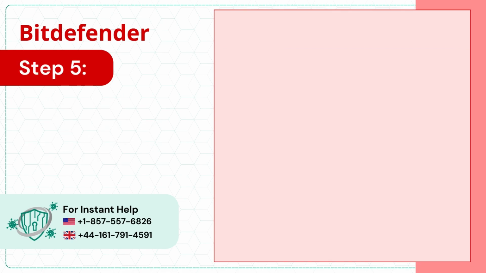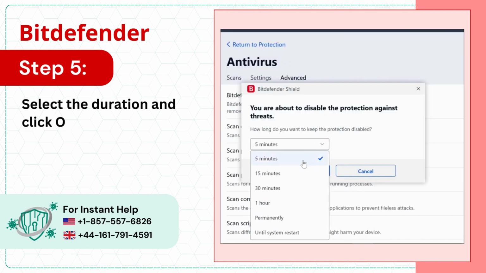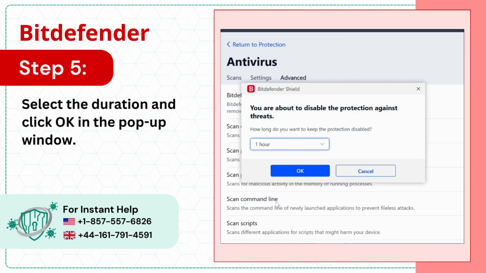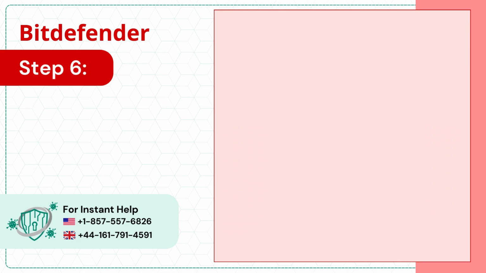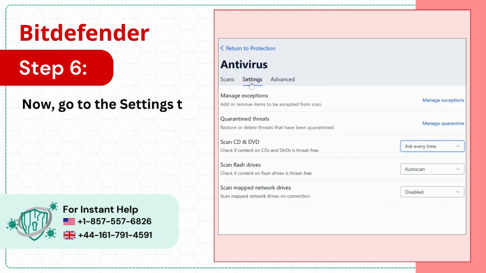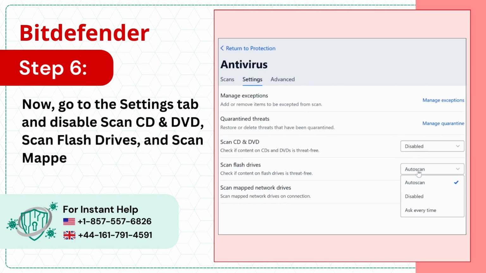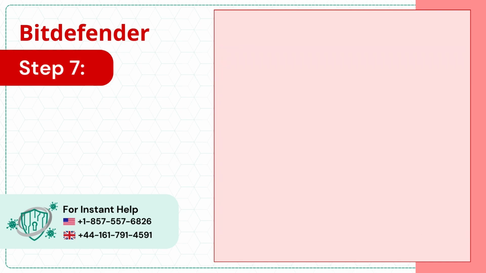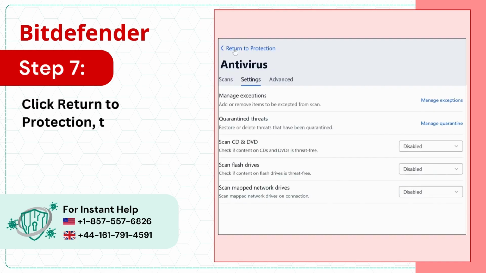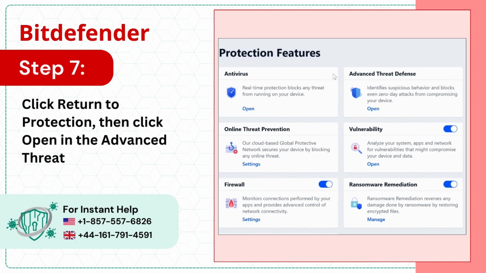Step 5. Select the duration and click OK in the pop-up window. Step 6. Now go to the Settings tab and disable Scan CD and DVD, Scan flash drives and Scan mapped network drives. Step 7. Click Return to Protection, then click Open in the Advanced Threat Defense pane.